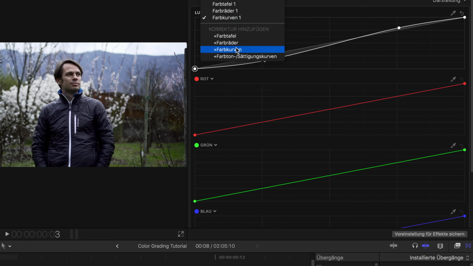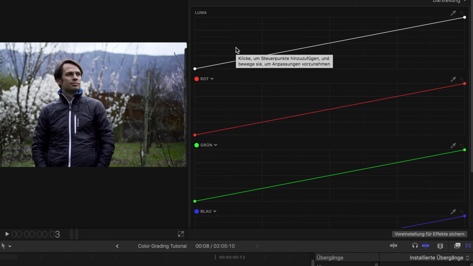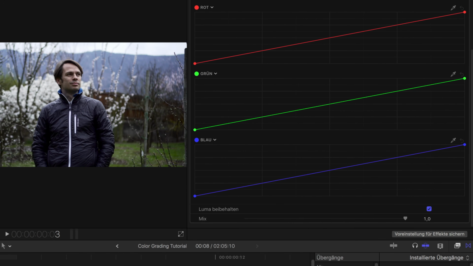Now we will change the colors of our image. Teal shadows are typical for a cinematic look. Therefore we will now add teal in the shadows. We can do this with the color wheels or with the color curves. I'll show you the adjustment first using the color curves. This gives you a better understanding of color grading, even though the curves appear more complex at the beginning.